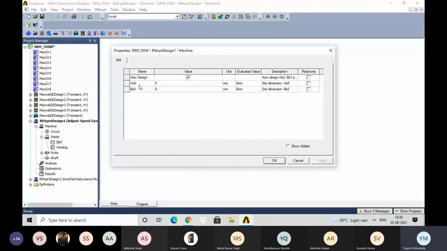So what is the meaning of this? If you want to do the auto design, you can just check it. Otherwise, if you want to make the design on your own, then you can give the values here. Like HS0 means slot dimension HS0, and slot dimension BH0. So you need to give these values as input.